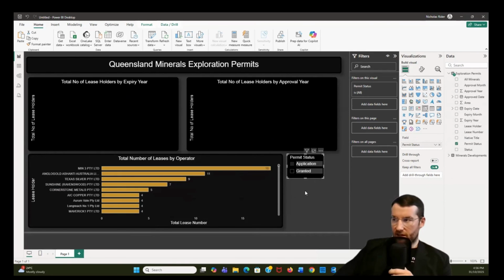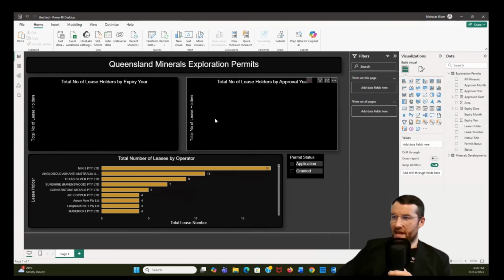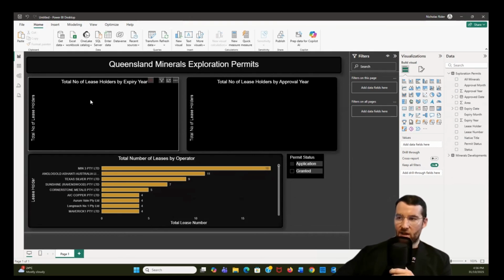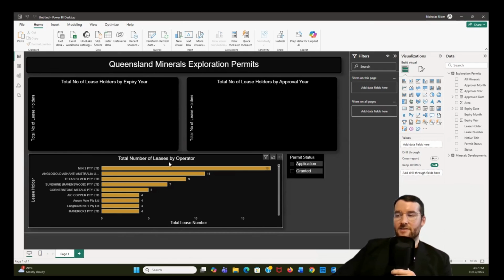So if I come back to application one last time here, obviously there's going to be no application here in total number of leaseholders by expiry year and total number of leaseholders by approval year because the lease hasn't actually been approved yet. So if I want to know who is big here in the total number of leases by operator, I can see that these are the players that have lease applications in the minerals market in Queensland.